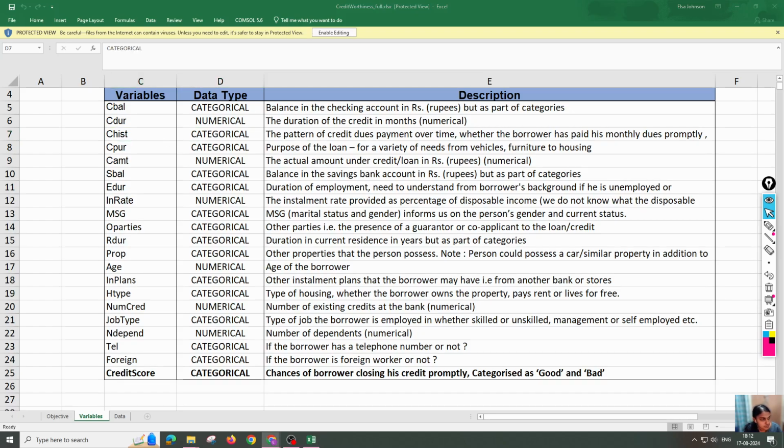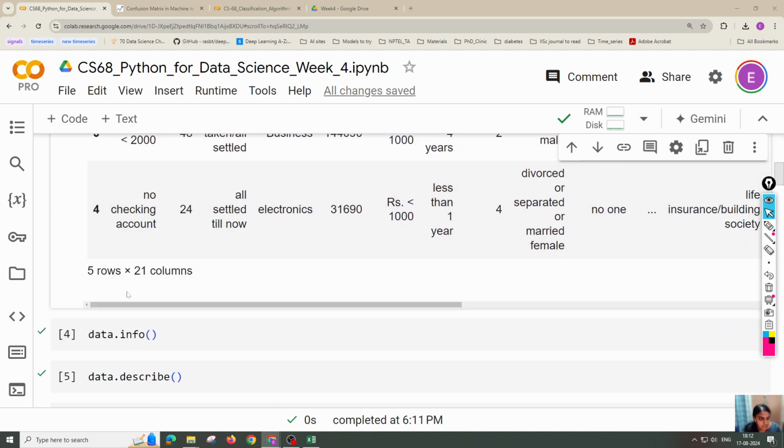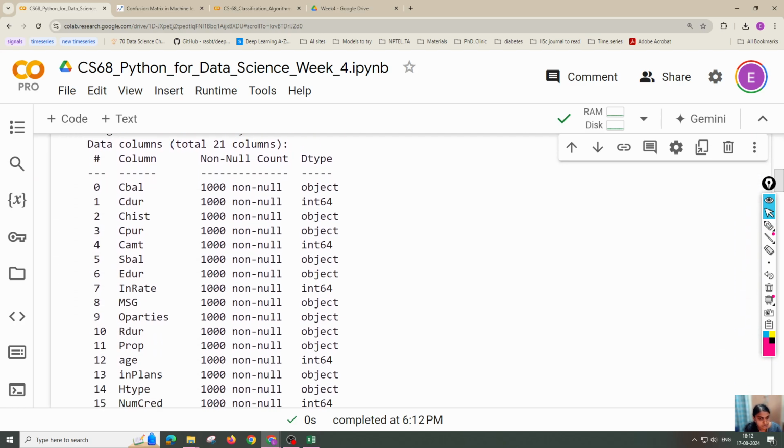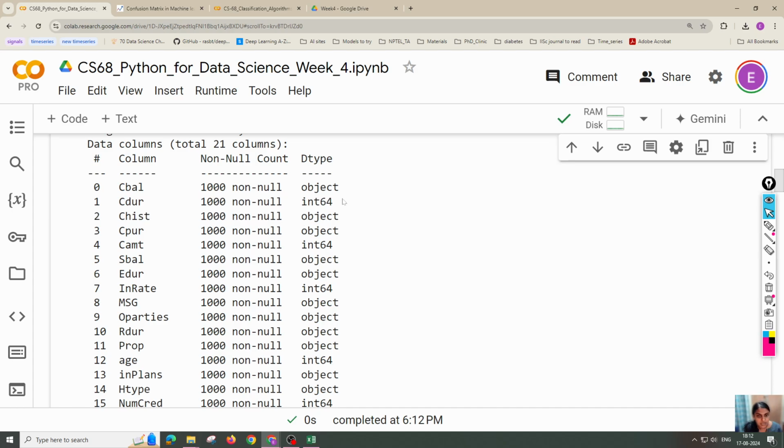So C balance categorical, C duration numerical, C history categorical. We have to see whether everything given in this way is true or not. Okay, everything that we are getting in the Colab file is the same. So first, we have done a head. Now we'll look at the info. So you can see cbal is an object, C duration has come as an int, C history as an object, so like that it's come.